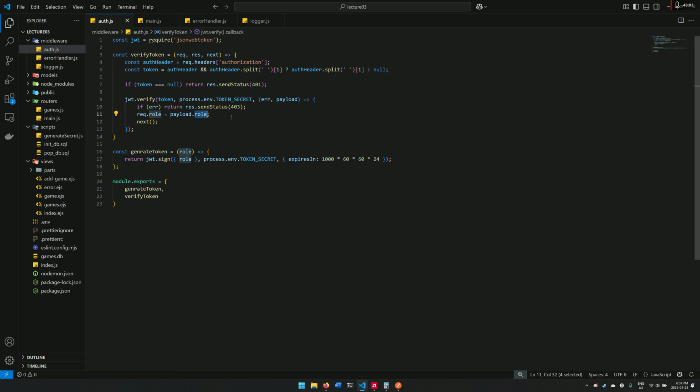Make sense? Yes, makes sense. So we could do this not just with something as simple as a role, but with something as complex as a whole user object, right? Because this is just JSON that's being passed back and forth, I can just as easily set up a JSON user object and add that directly to the request. And then we just run next, right?